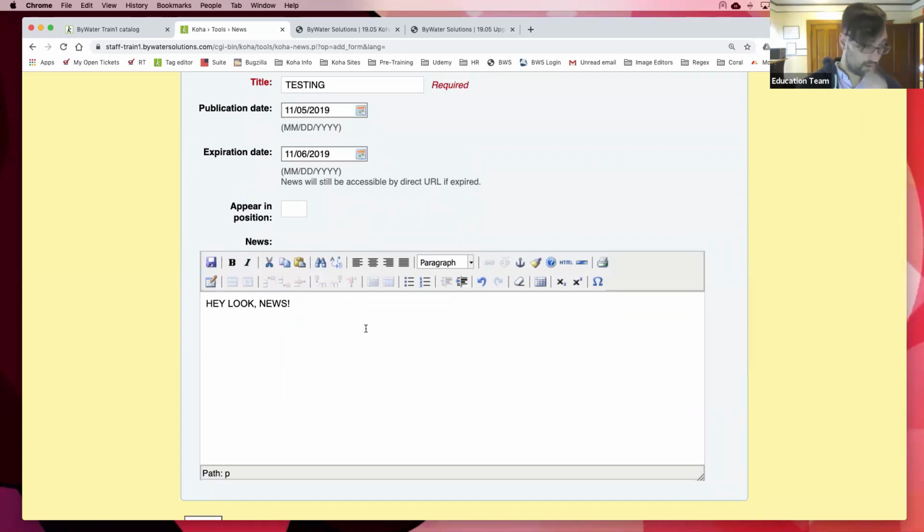Marty asks, is OPAC nav right completely gone in SysPress? Yes, OPAC nav right is gone. There is no more OPAC nav right. Anything that was there has been translated or will be translated into this new news item when you upgrade to 1905.